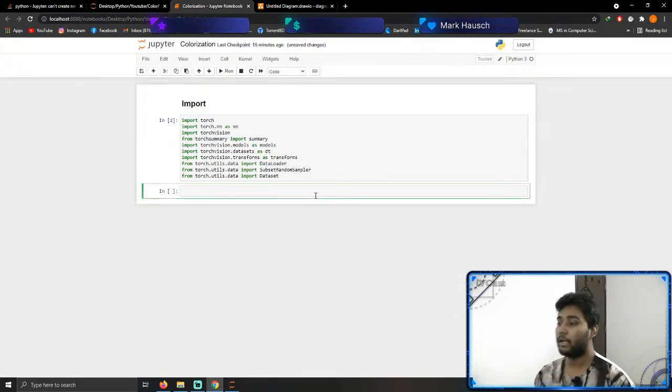Sometimes these simple mistakes can cost a lot, so if you are using a Jupyter notebook, then try to keep it segmented. For example, I am using this segment only for the torch modules, and I'll be using this other segment for my helper functions, helper modules.